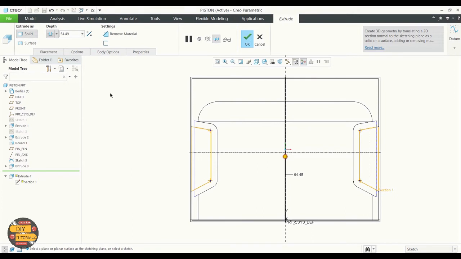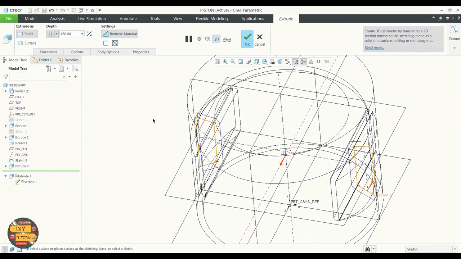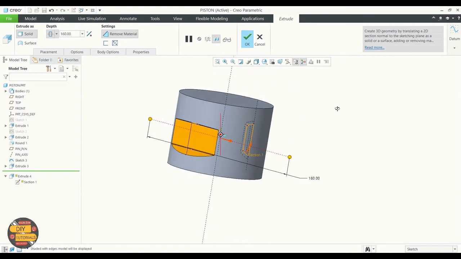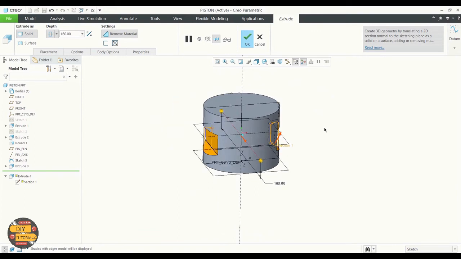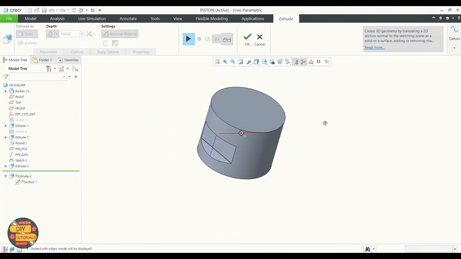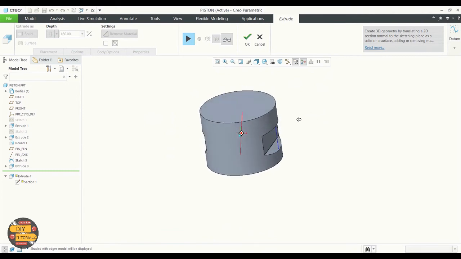We are going to extrude the sketches and create Extrude to Next with both the sides specified. Click on Remove Material. Select both the sides and specify the depth. Preview it. If it is satisfactory, click OK.